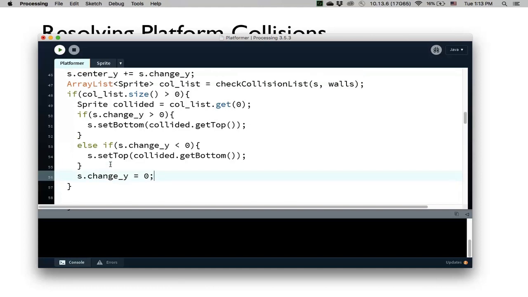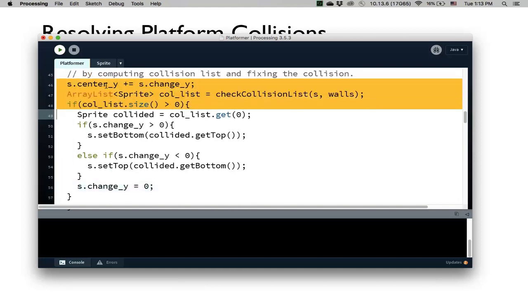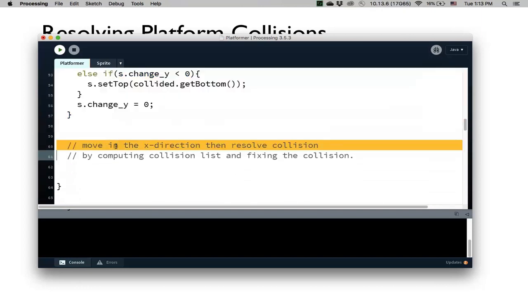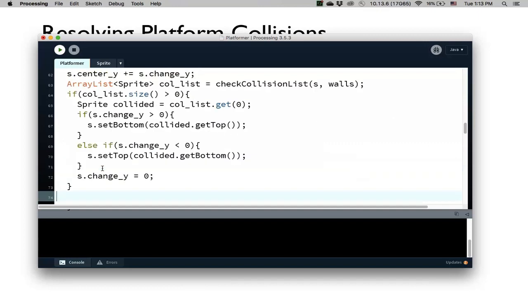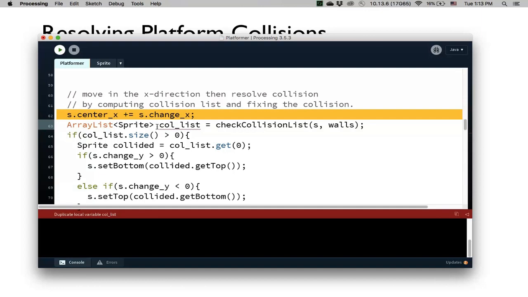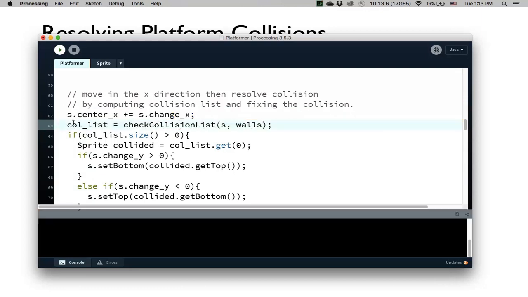That's one direction. And I'm going to basically copy and paste this and do this again for the horizontal direction. So now I'm going to move in the x direction and then fix my collision. By doing it in each separate direction, I can easily figure out what happens. So now I want to move in the x direction, and this is now the x. So change x to center x, and I want to compute this again, but I don't need to declare it because I already declared it. I just want to reinitialize. So again, check for collision. I move in the x direction. Did I collide with something? If this is bigger than 0, that means I did collide with something. So let's fix it.